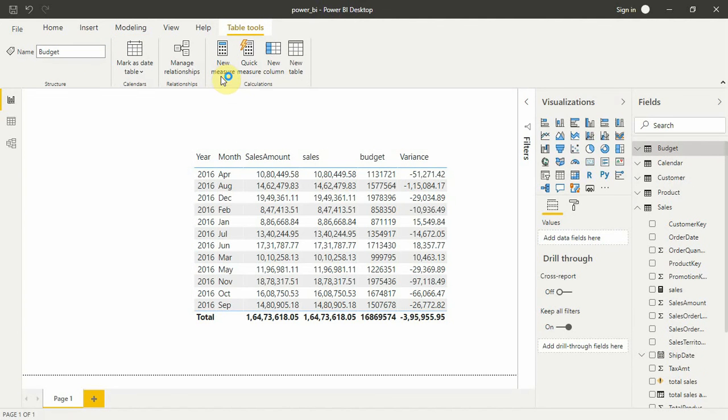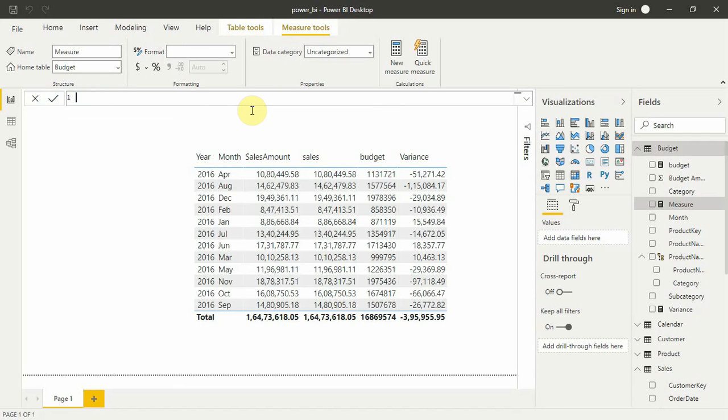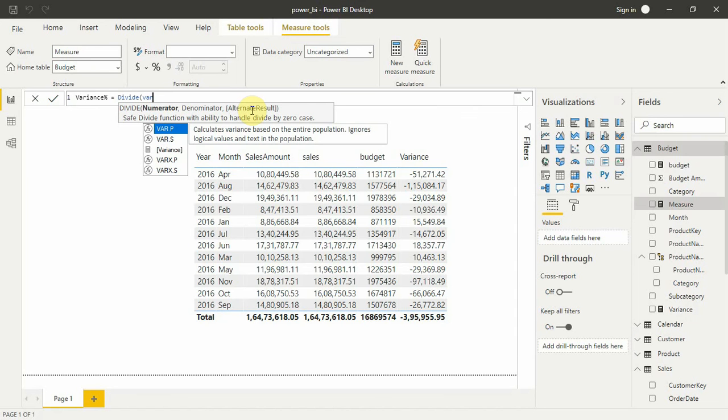Let's take a new measure. Let's calculate variance percentage. I'm using the divide function here. It's not compulsory for you to use the divide function. You can also just divide simply. Variance budget.